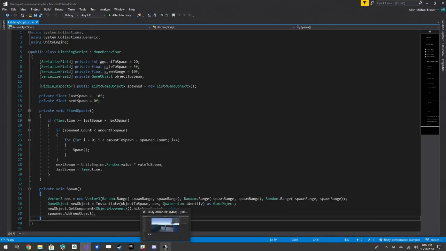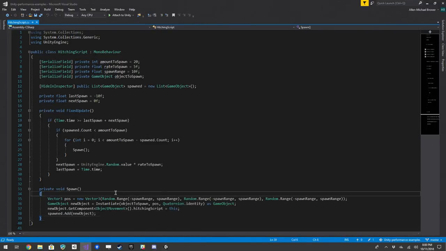This is really bad to do in the main thread, doing any form of instantiation. You'll get hitching and lag.